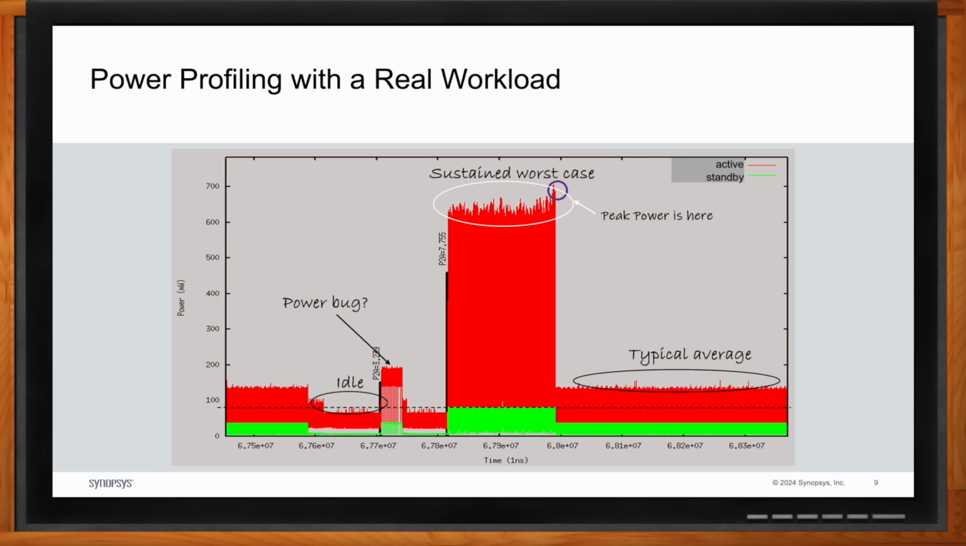So other than the sustained worst case, if I want to know my typical average power consumption, let's say this is a mobile device, I want to estimate my battery life using typical average numbers. And on the right side, you have that segment with a typical average power consumption. So bottom line is that with a realistic workload-driven power profile, you can glean a lot of information related to power consumption of your design.